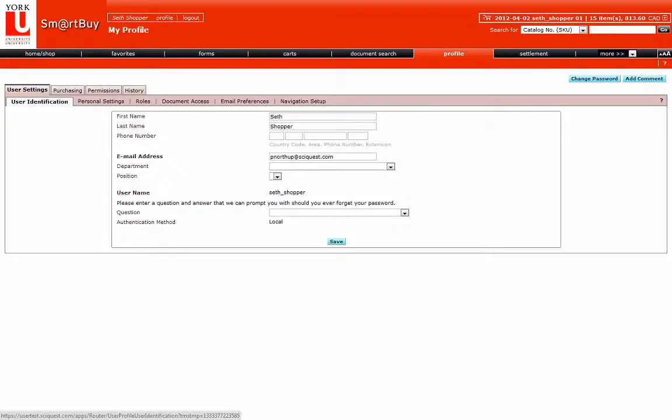The Profile section is used to review and update your personal settings, ranging from time zone, email preferences, default ship-to addresses, and accounting information and more. For more information on setting up or editing your profile, please see the SmartBuy video lesson, Profile, Updating Your Basic Information.